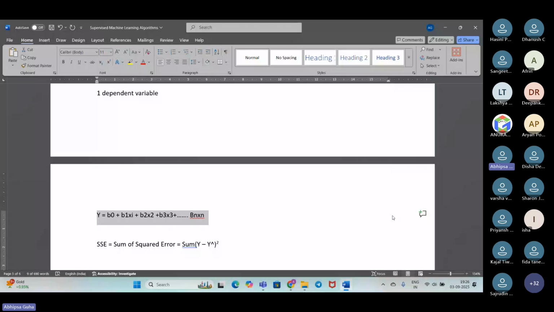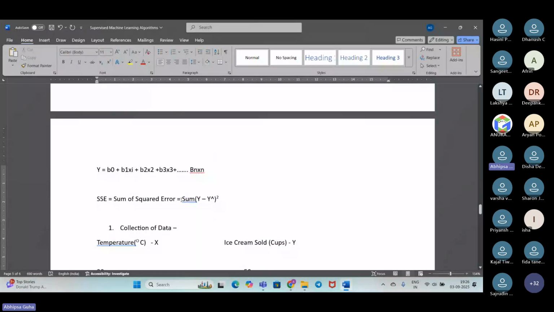So is anyone well aware of the cost function? What is the cost function? Ma'am, it is the difference between the predicted value and the actual value of a model. Okay, what we did was the sum of squared errors: the sum of y actual minus y predicted, squared, right? So this is SSE, the sum of squared error. That is actually the cost function.